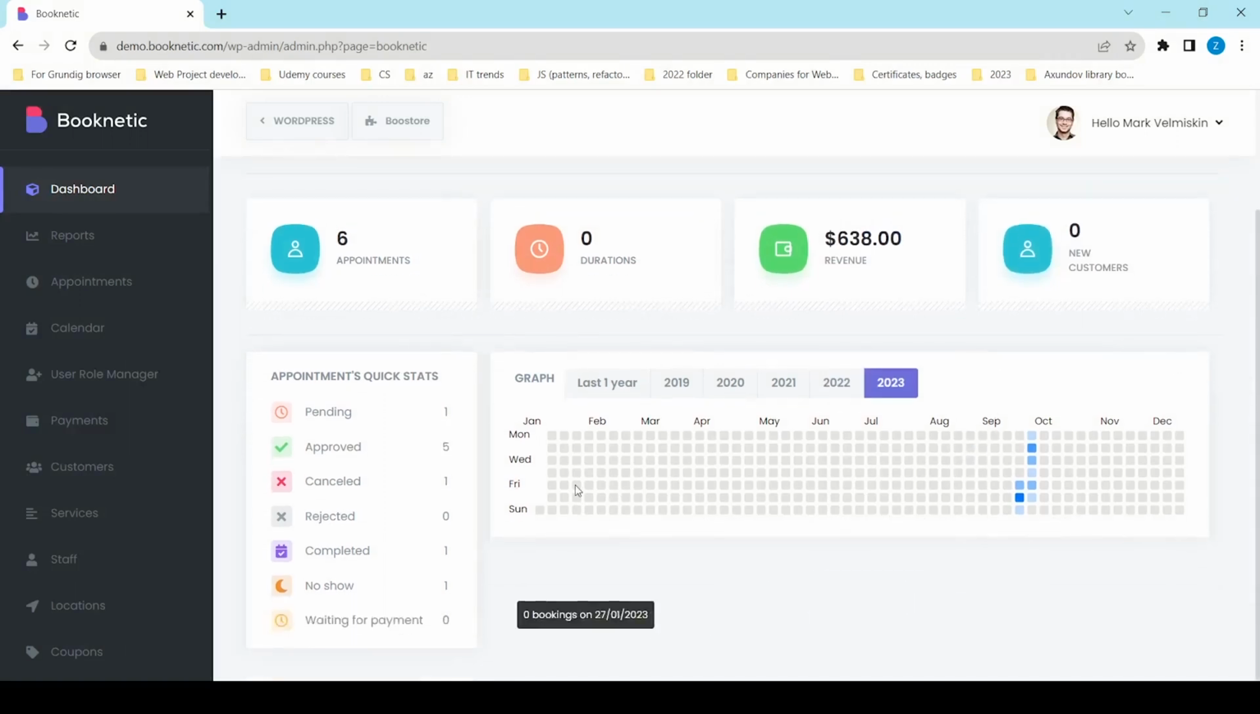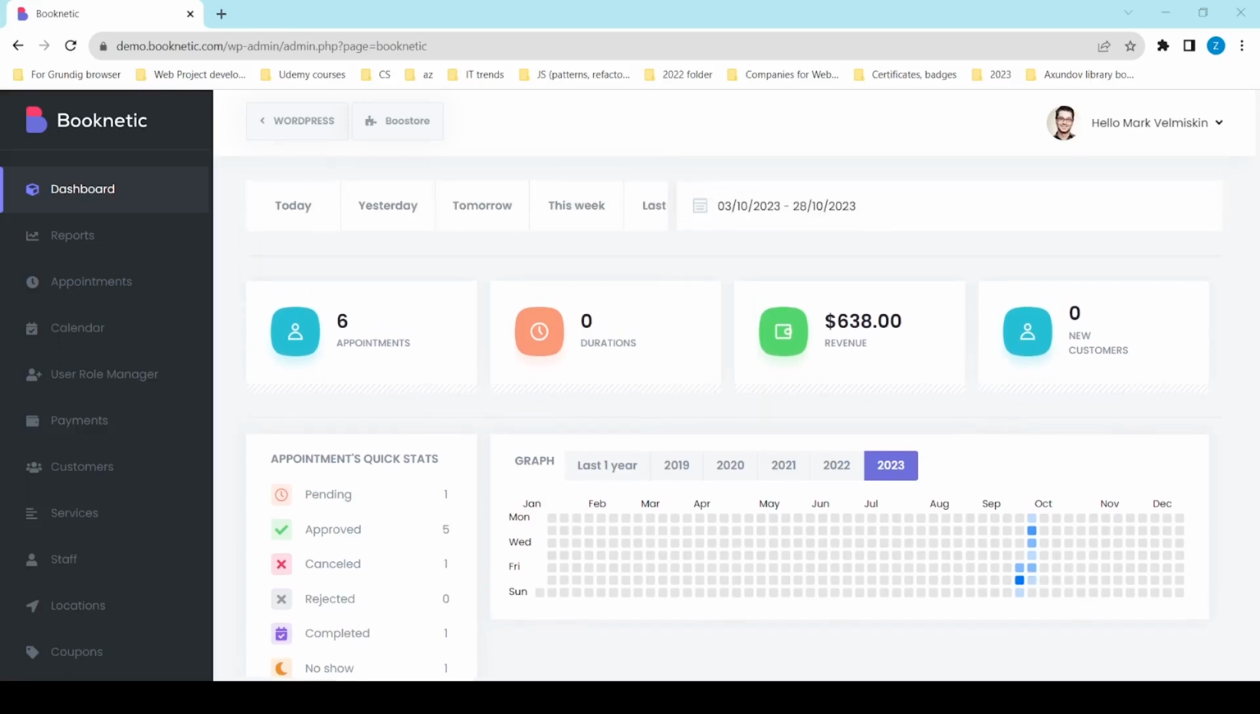You can get a quick overview of the status of your appointments, ensuring efficient management. Everything within the dashboard is thoughtfully designed for user convenience. It's important to note that Booknetic operates independently of WordPress and can be accessed on a dedicated page, ensuring increased security and seamless user experience.